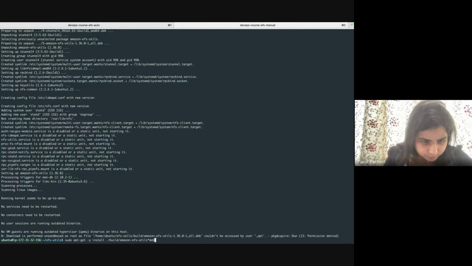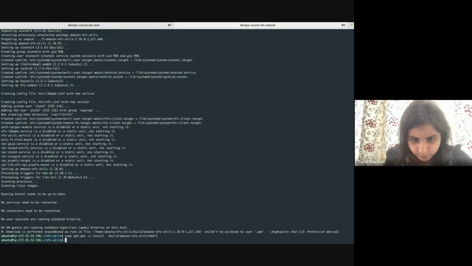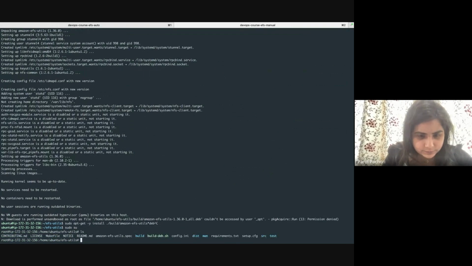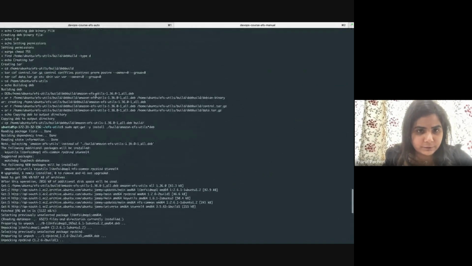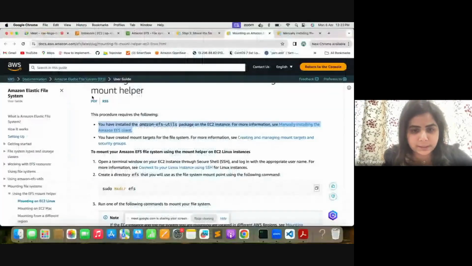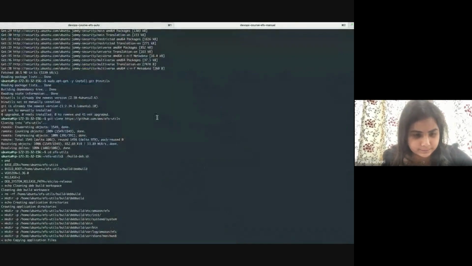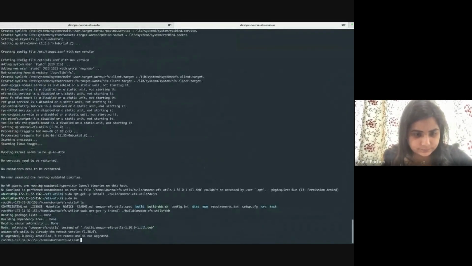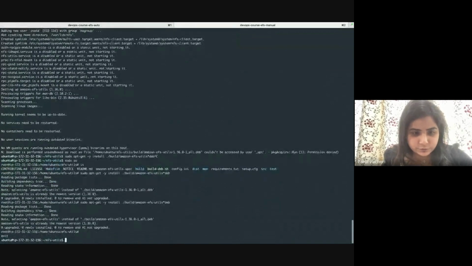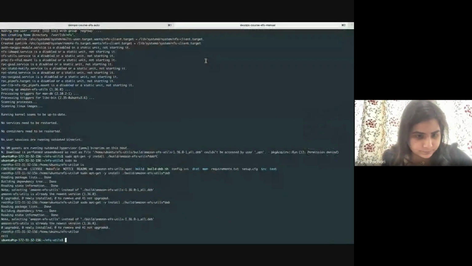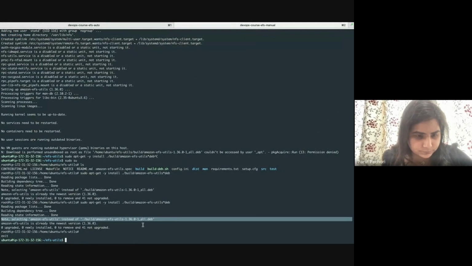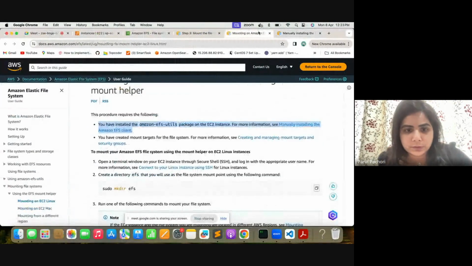What does it say? Cannot be accessed. I can come here and run that command for now, to have full privileges for the time being, because it might need some extra privileges. After that, I'll just run this command. It says it is already installed, so we are good to go.